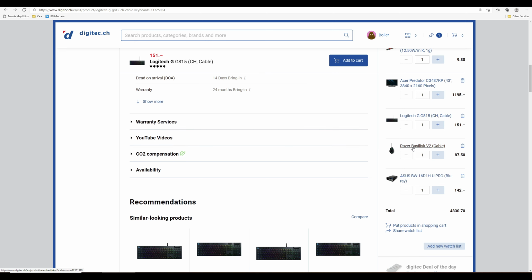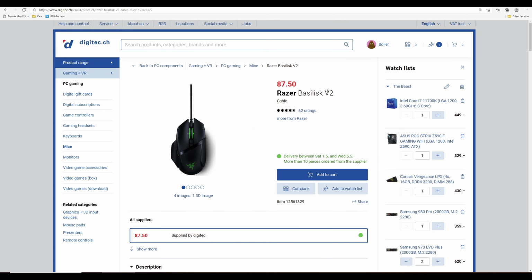Then for other peripherals, I will be getting the Razer Basilisk version 2. I don't have this yet because I will get this once I get another voucher for this site. I get vouchers for this site every now and then, so I will buy this one when I get another voucher. So yeah, I'm really looking forward to this. I already had this in hand in a shop that I visited, and it seems like a really great mouse.